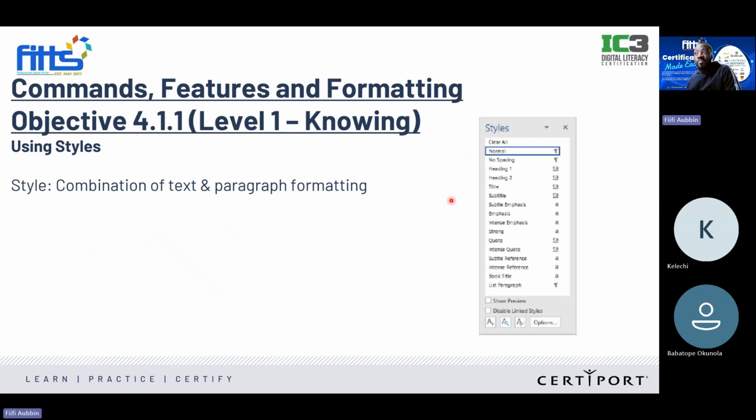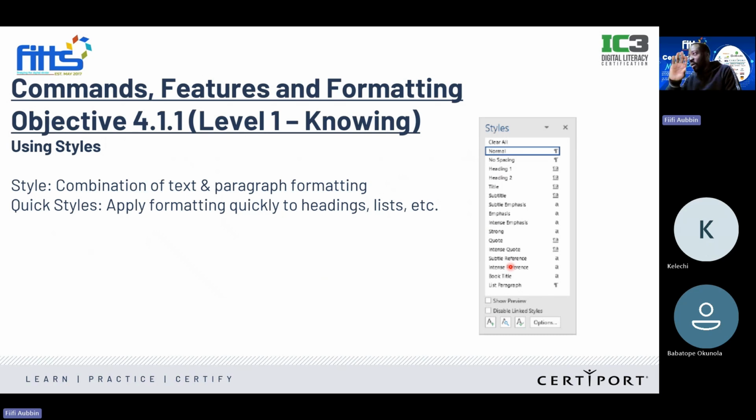So the style combines text and paragraph formatting. Then the quick styles apply formatting quickly to headings or lists. So the ones that you have here, they are there for you to use. You don't need to recreate them. Quickly you apply. As you apply, it's building your table of content for you.